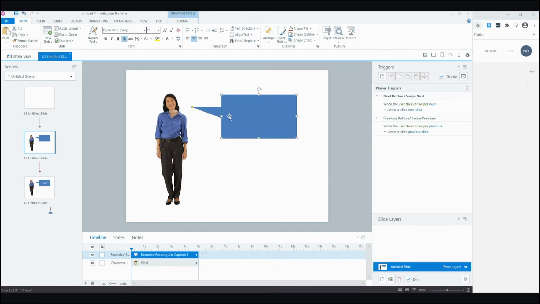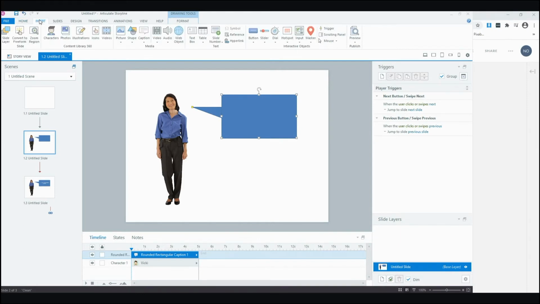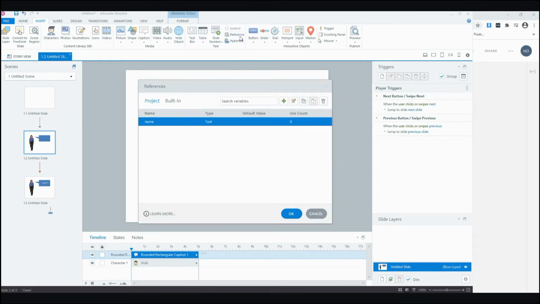So let's go ahead and think about how we're going to have this variable added here to this slide. Now, a variable is something that Storyline stores as information to be used at any point throughout the course. So it is actually found via the Insert tab. And then you make your way to reference. It's a little bit tricky to find. It's a little tiny. So insert and then make your way to reference and go ahead and hit that button.